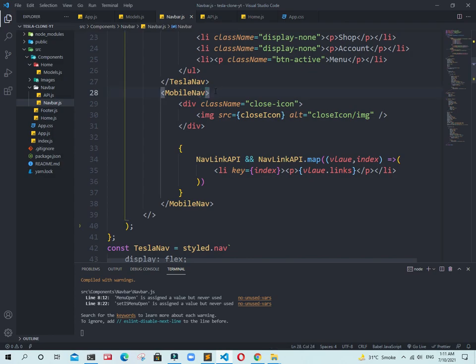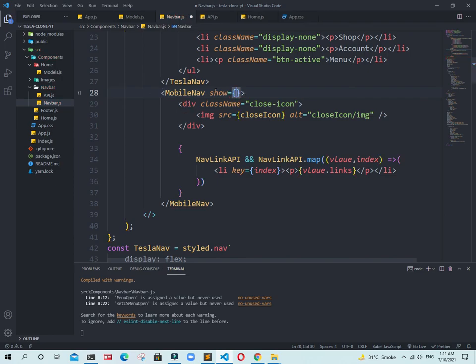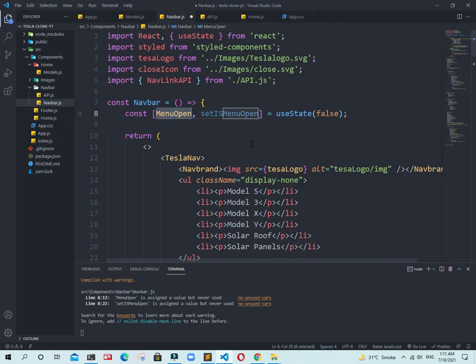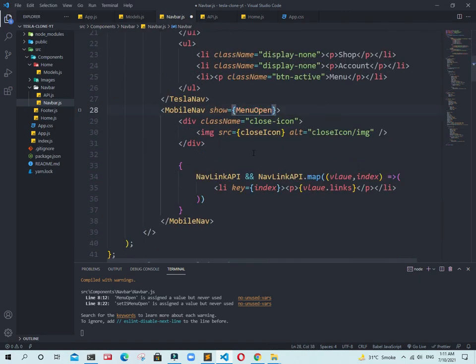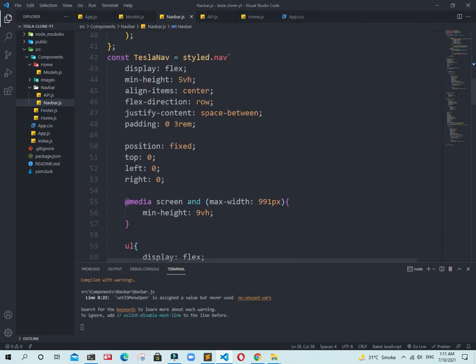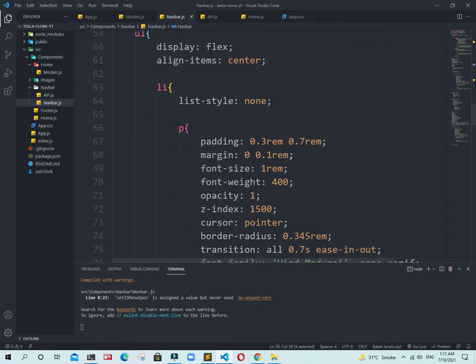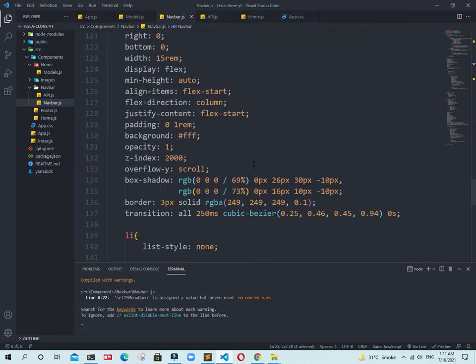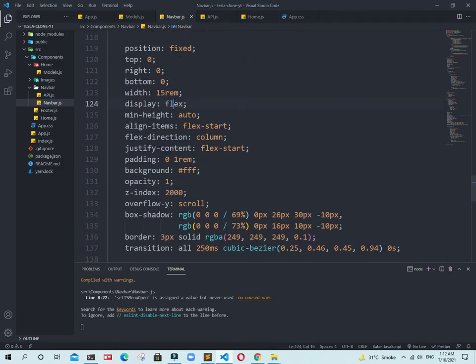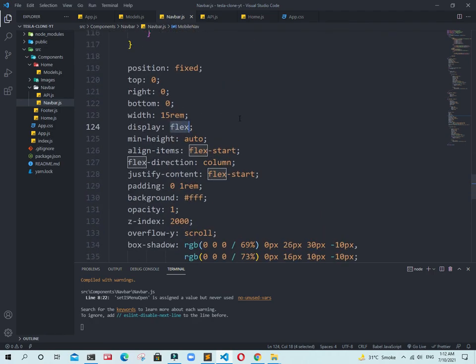We need to write it as show, because it's a selector, and there I am typing menuOpen. Okay, I am passing this function the menuOpen value. Now what I am going to do, we need to call the function, this show parameter, in the CSS. Just write in the mobile nav.